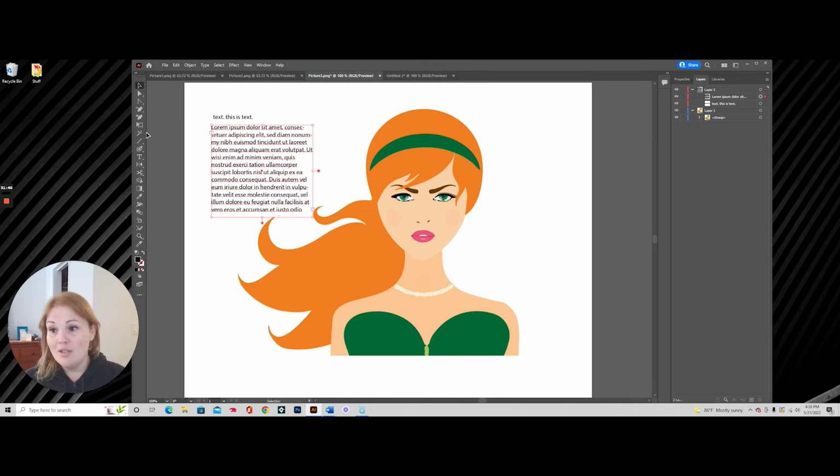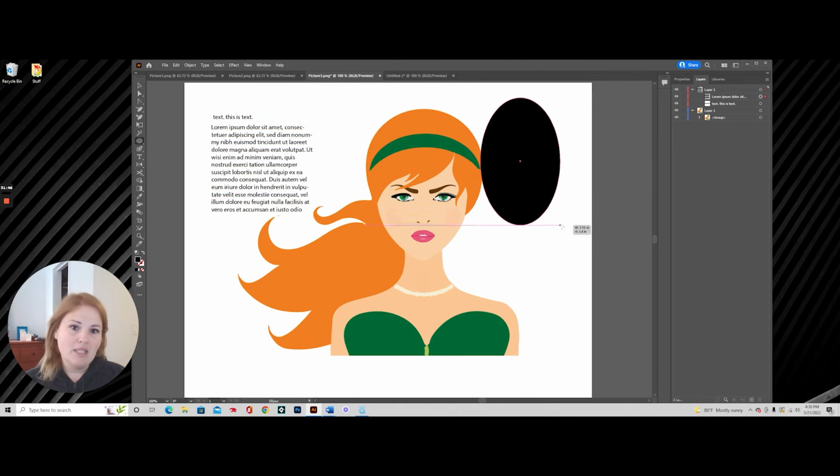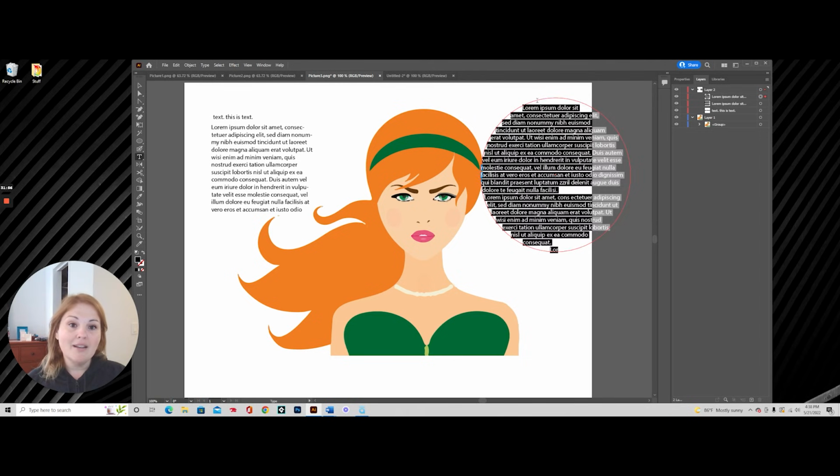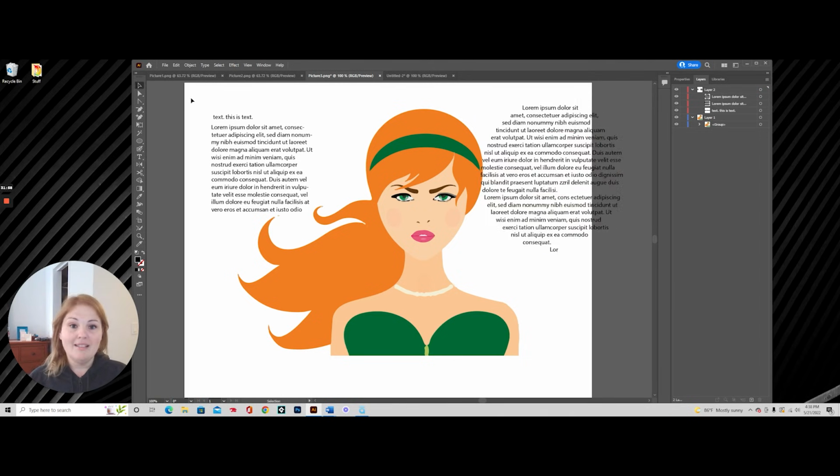Another way to do this is using your shape tool. Let's go to my shape tool right here, and let's choose a circle because I feel like it's the easiest way to see this. I'm going to draw a circle, and now I'm going to go back to my type tool and click on the path. Notice that it says path on it. It's highlighted. I'm going to click on that, and it's automatically going to fill in placeholder text inside the shape that I made.